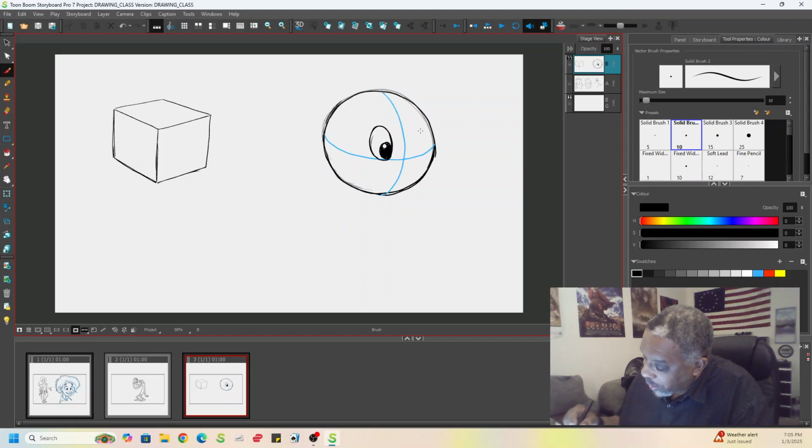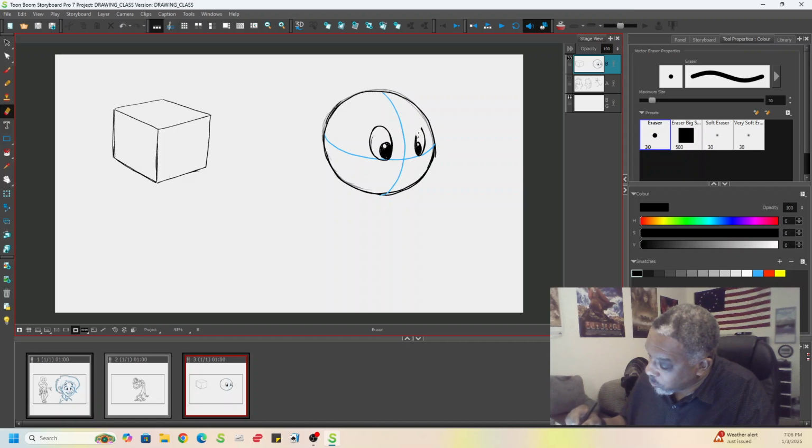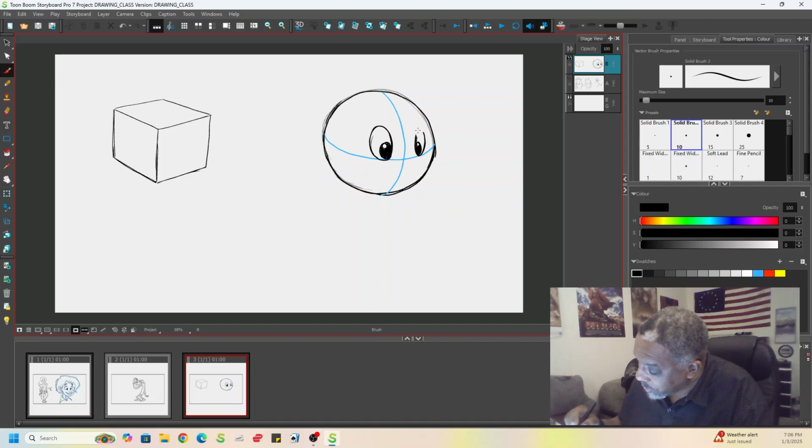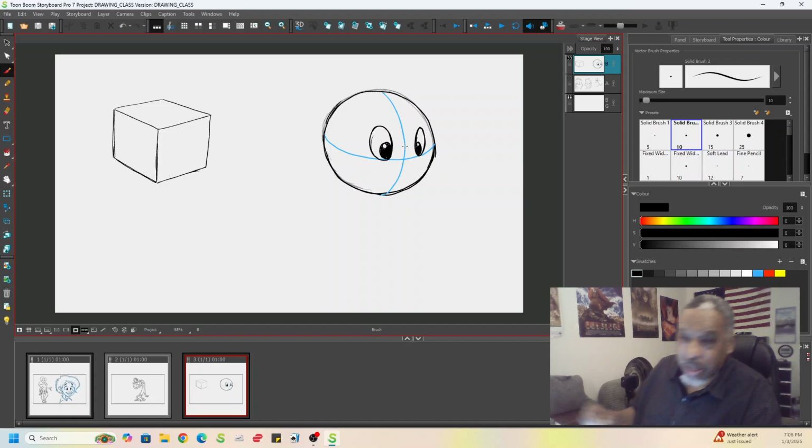If we draw another eye over here, in order to let the viewer know that the sphere is round, we have to diminish this eye in size. Notice how I'm drawing this eye now. It's a little bit smaller, isn't it? And why is that? Because the eye is going off into the distance. It's being foreshortened, or it's going around the side of the ball shape.